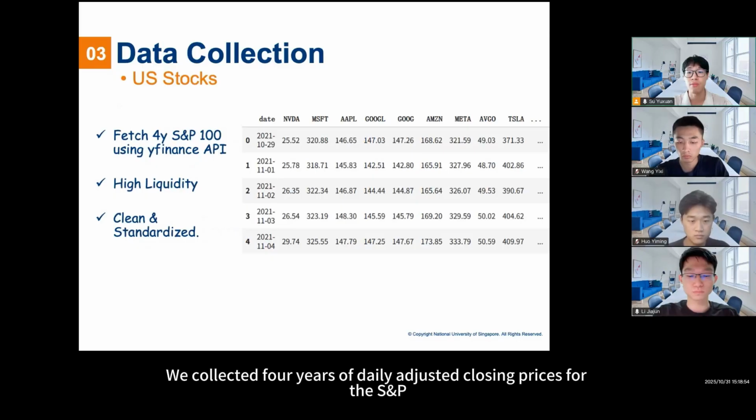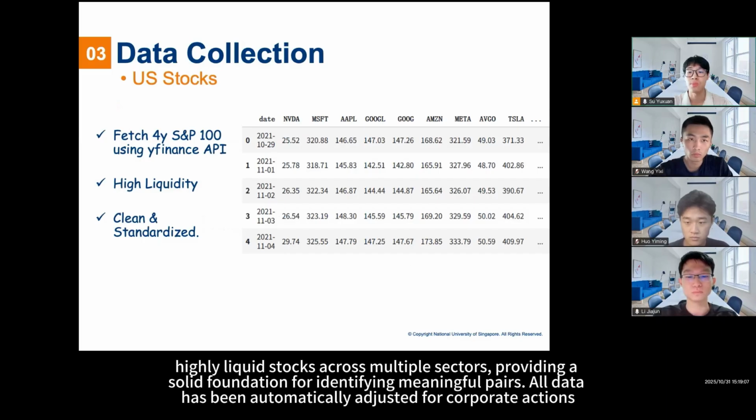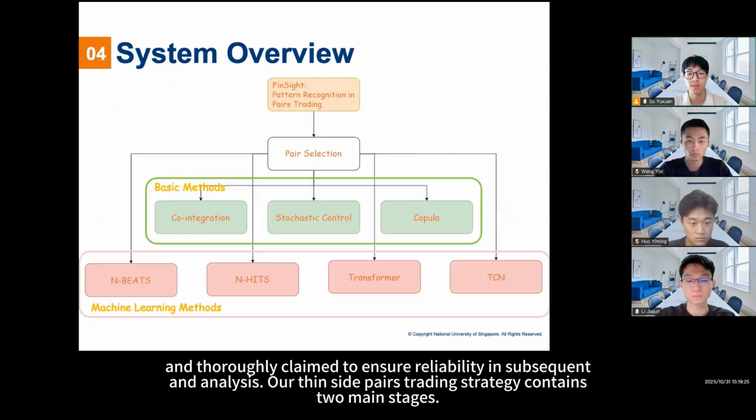We collected 4 years of daily adjusted closing prices for the S&P 100 constituents using the yfinance API. This dataset covers large-cap, highly liquid stocks across multiple sectors, providing a solid foundation for identifying meaningful pairs. All data has been automatically adjusted for corporate actions and thoroughly cleaned to ensure reliability in subsequent analysis.